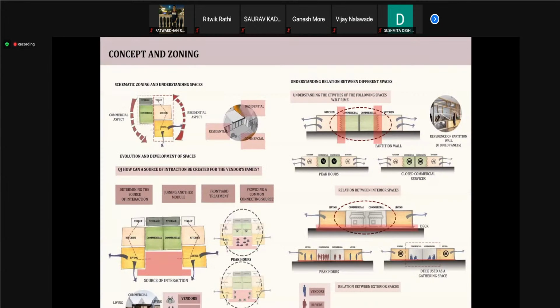Concept and zoning. Briefly, there is a commercial aspect and a residential aspect to the zoning. Our basic idea was to create a flexible space in between which can act as a commercial area or a private area depending on the time and the usability. This area can act as a source of interaction. Now, how can a source of interaction be created? Determining the source, joining another module, frontier treatment, providing a common connecting source.